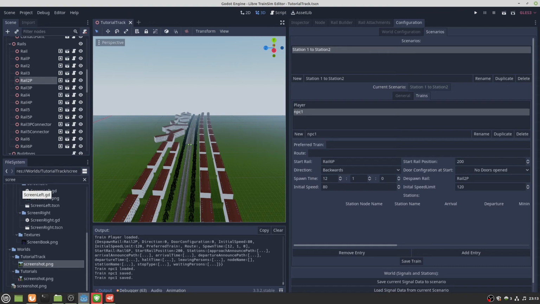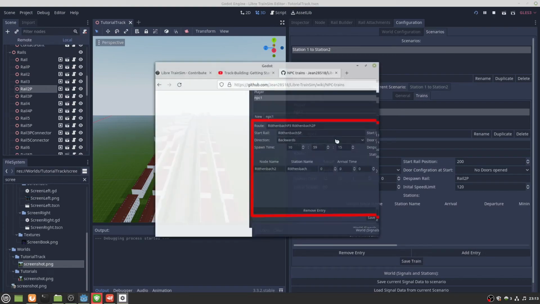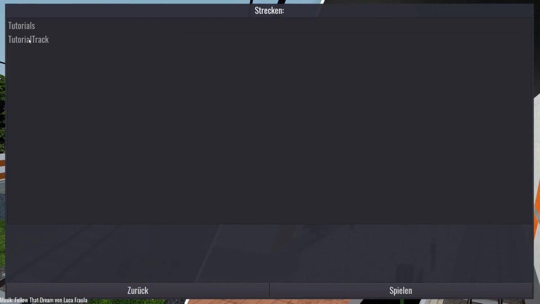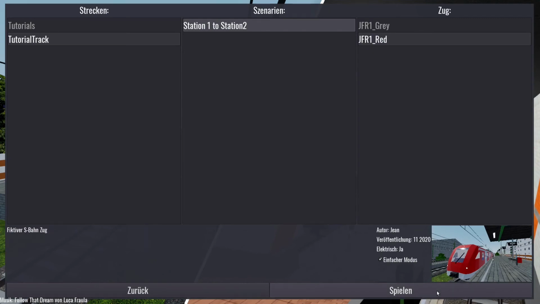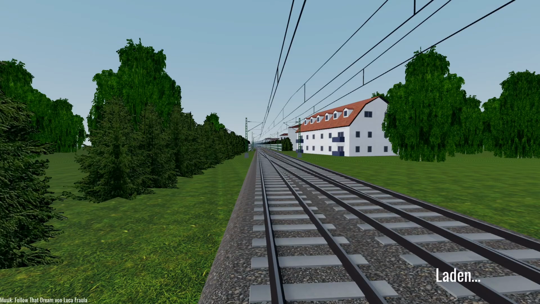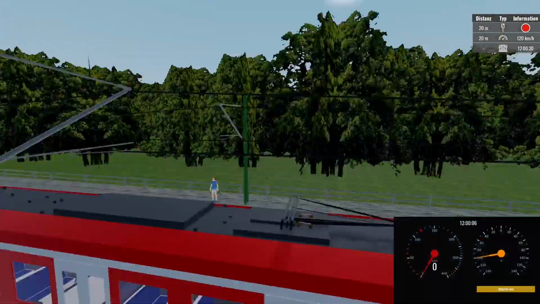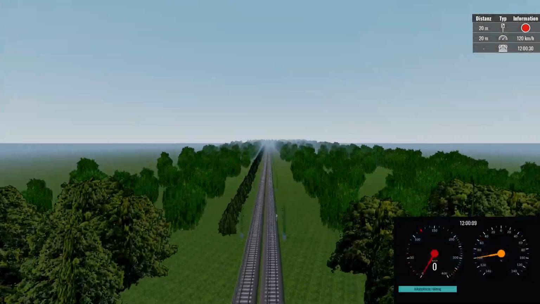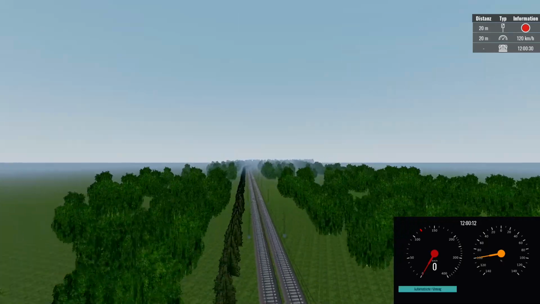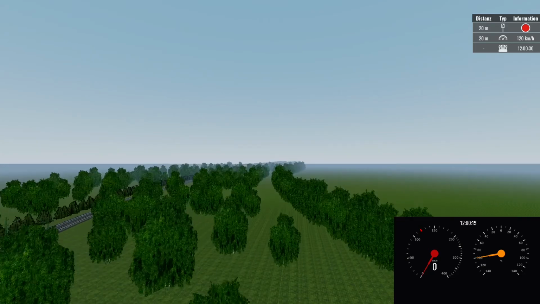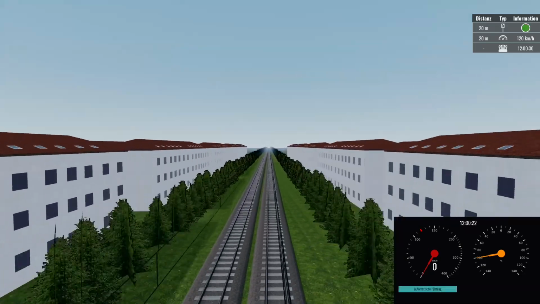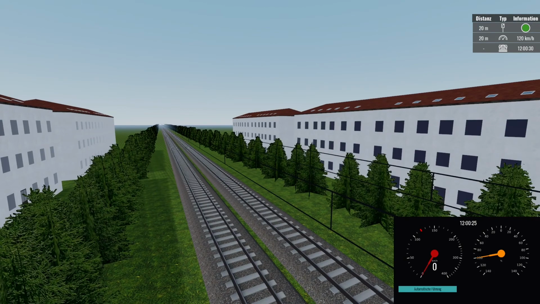Okay, let's play it and watch if everything works. Select play, tutorial track station 1 to station 2, and load it. Perfect. I'm pressing Ctrl A, and let's wait until 12 and 1 minute. I will fly to the spawn of this track. Let's wait a second. It will spawn here, I think. Our train will spawn in a second.